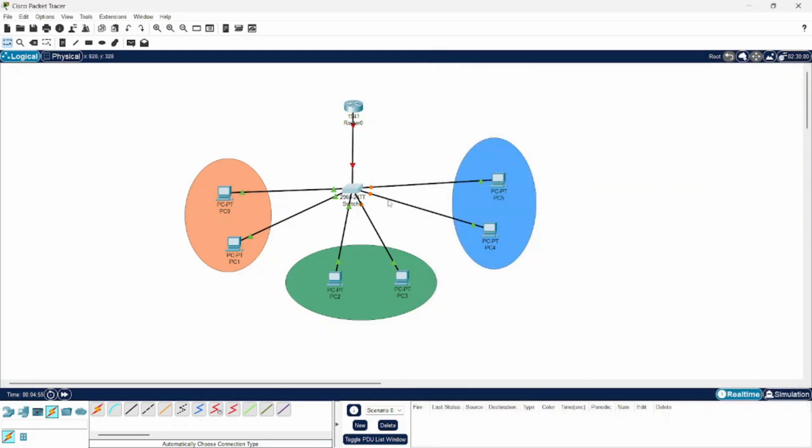So you can look at them. I have assigned them: this blue network you are looking at comes under VLAN 30, green comes under VLAN 20, and this one comes under VLAN 10. Okay, so now what I need to do?